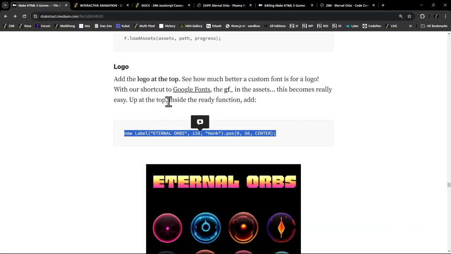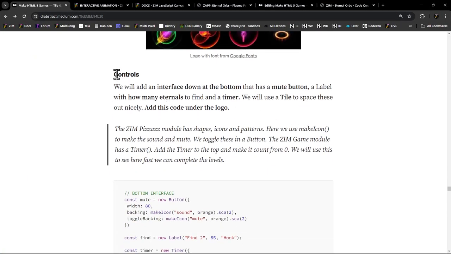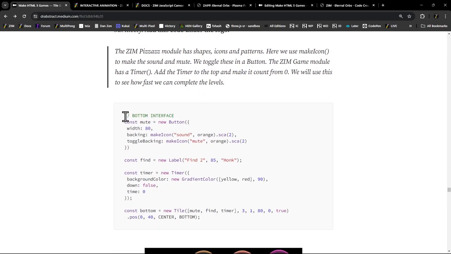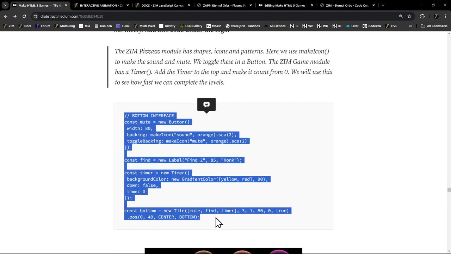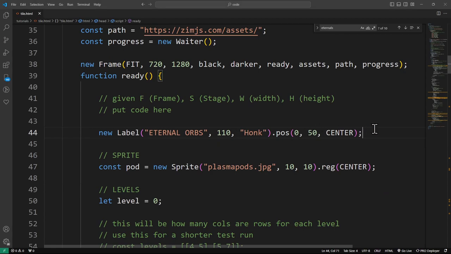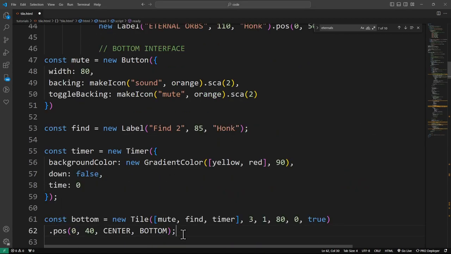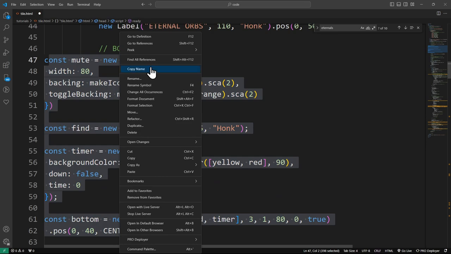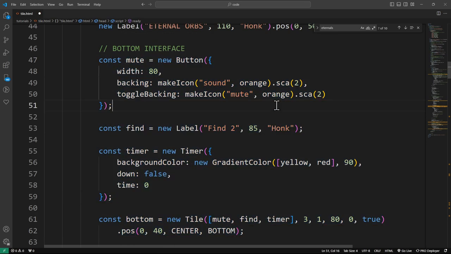Sorry, bring that back. Okay, controls. So we're going to add some interface down at the bottom, a mute button, and a timer, and how many Eternals we're trying to capture. We're going to use a tile to space those. And even though this is at the bottom, we're going to put this code up at the top just to keep it in view. So copying this code and sticking it underneath the label here. Could probably go down at the bottom too, but no, format document still.